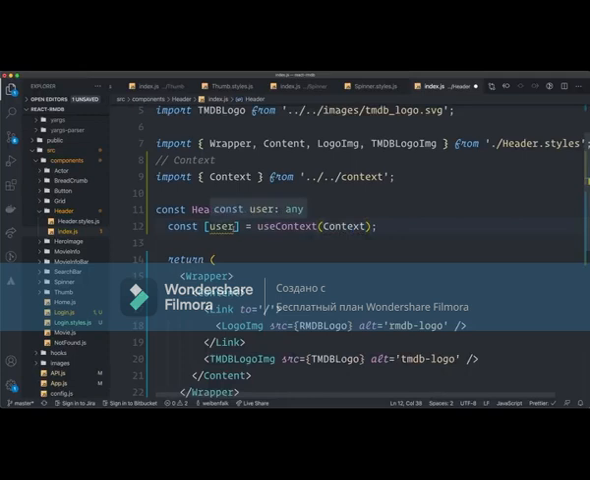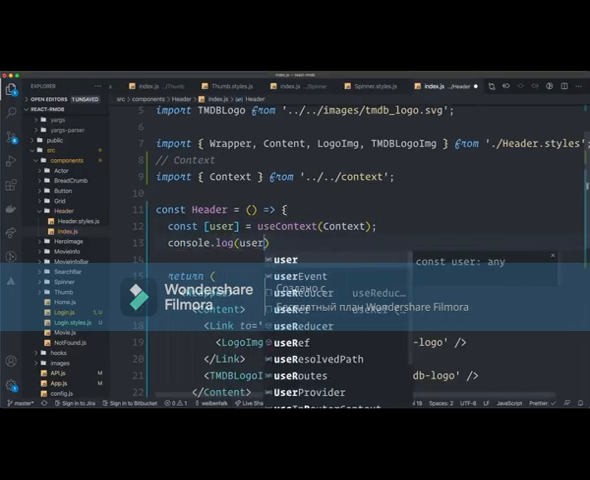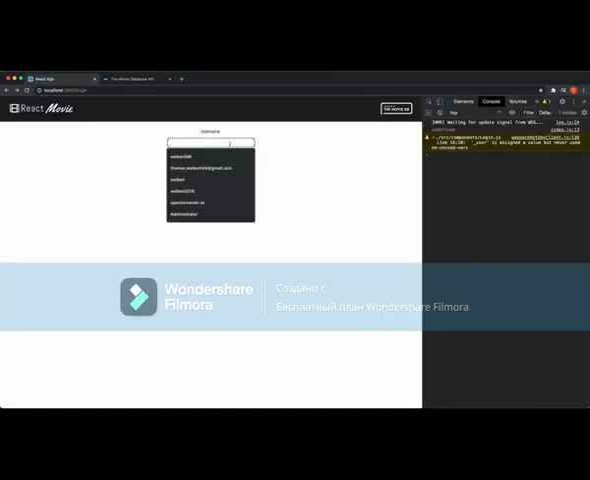We don't need to destructure out the setter for this state. We just need the user. So that's why we're not destructuring out that one. And we can do a console log user like this. Save the file, go back to our application. I'm going to try to log in again.